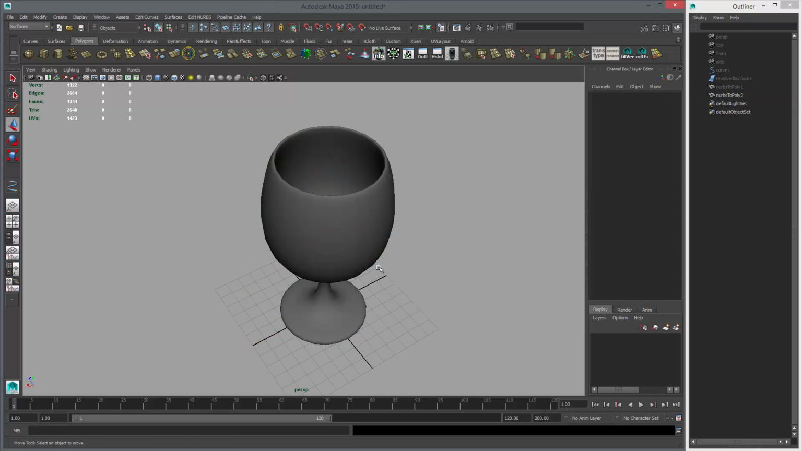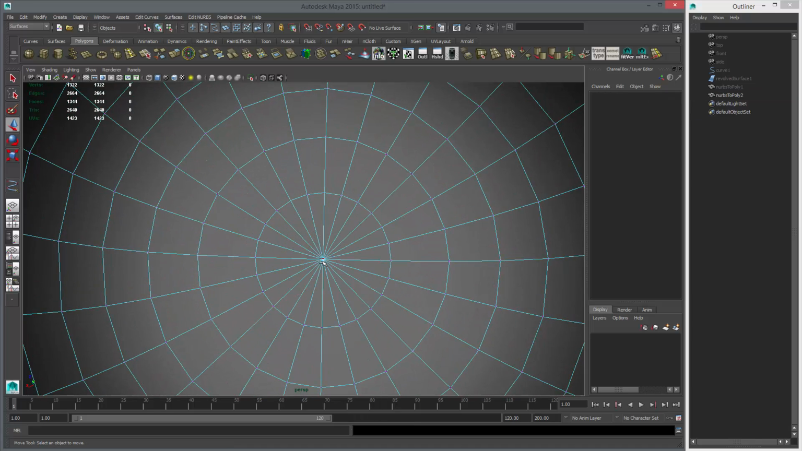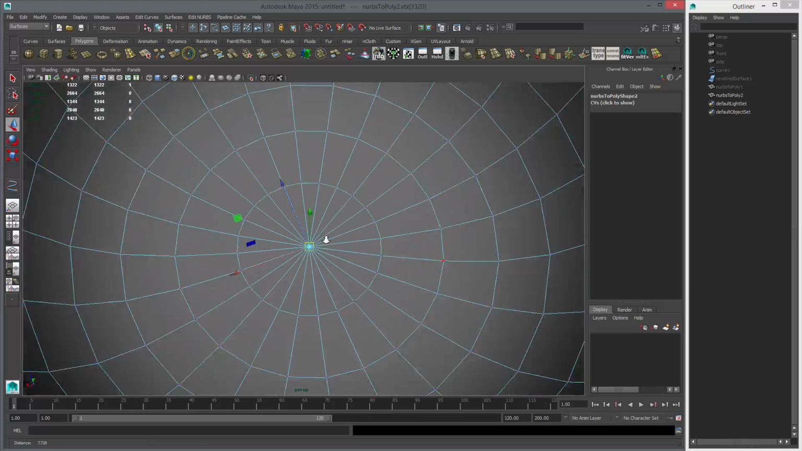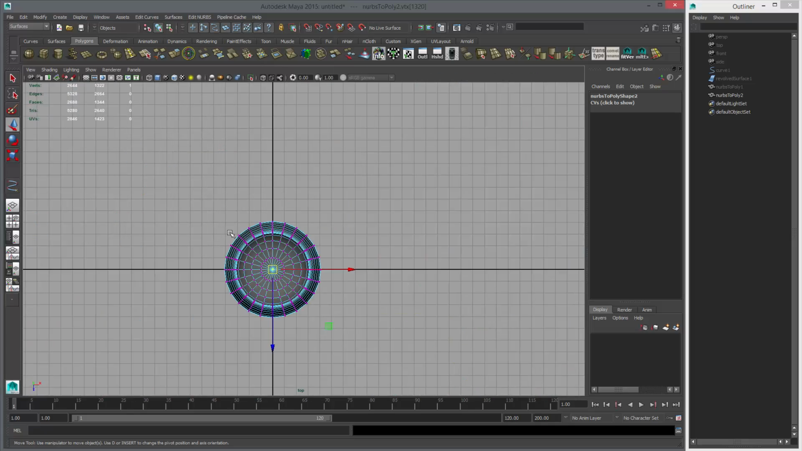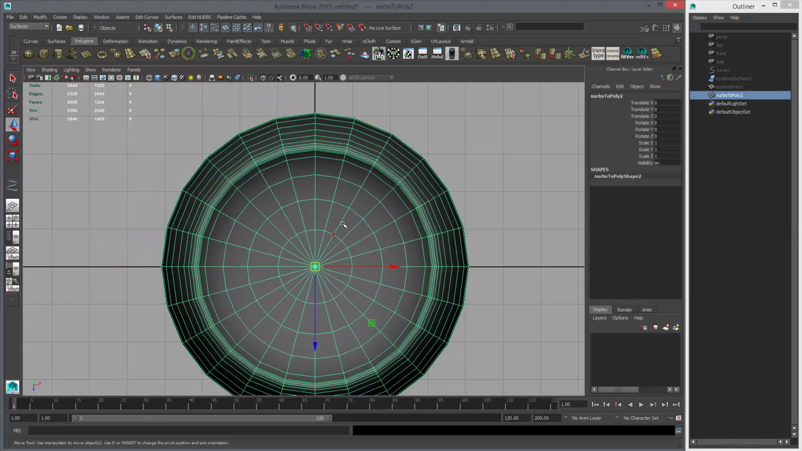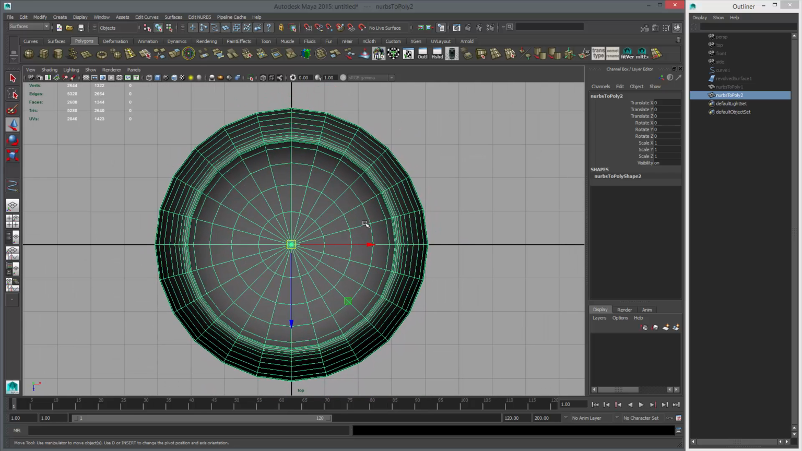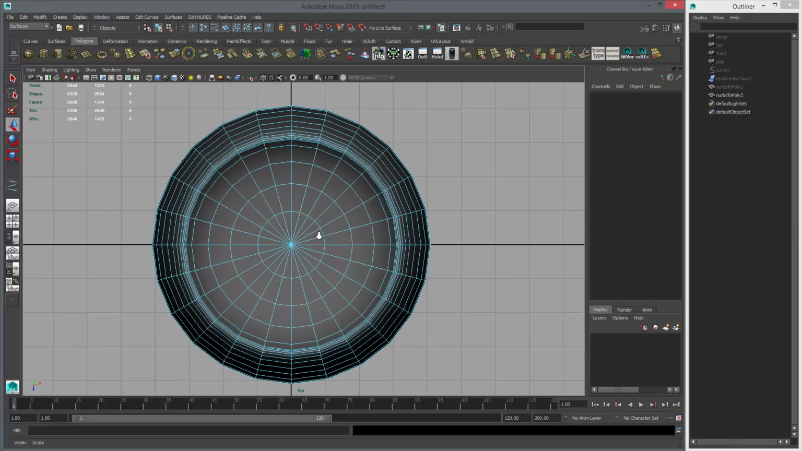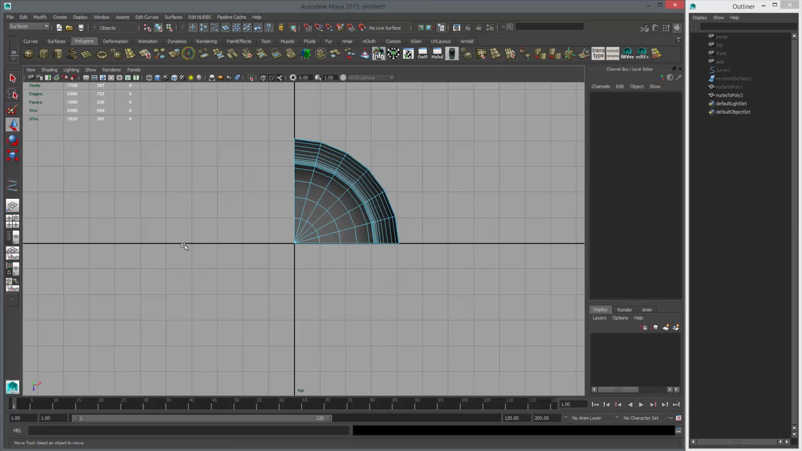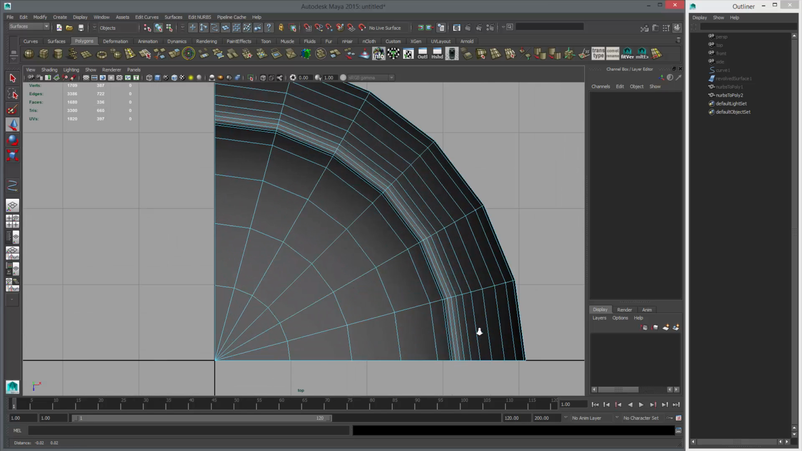So what I'm going to do is clean this up a little bit. When I made it, because it revolved around the center, we have this vertex here that's connected to a lot of edges. And I want to clean this up. The way I'm going to do it, I actually talk about in a different video that you can look up on my channel, on how to get rid of poles or triangles on spheres. We're going to use this method here. So first things first, I'm going to delete this half, and then I'm going to delete this. This way I only have this much to work with.